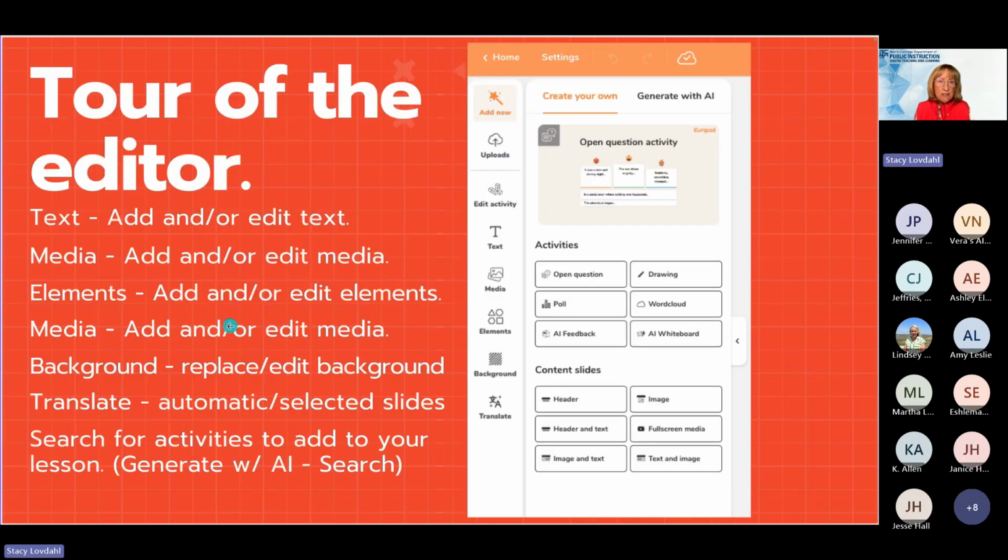Okay, so I wanted to give you a quick tour of the editor to show you everything that you can do if you get the basic information from Curipod, but you're looking at it and thinking it's not quite, you just need to jazz it up a little bit. So they have a pretty good editor.